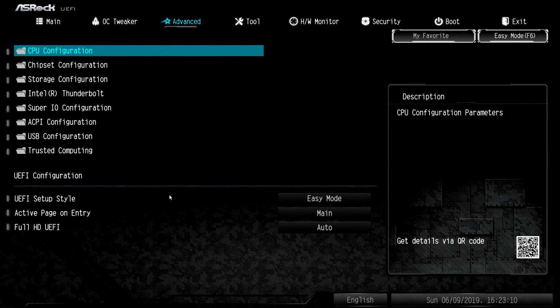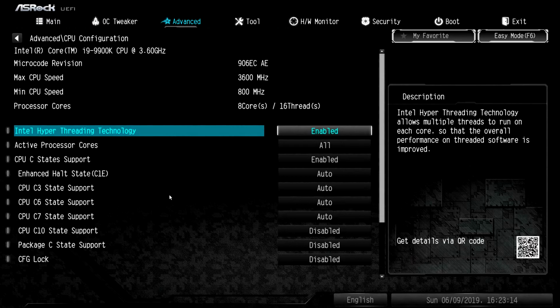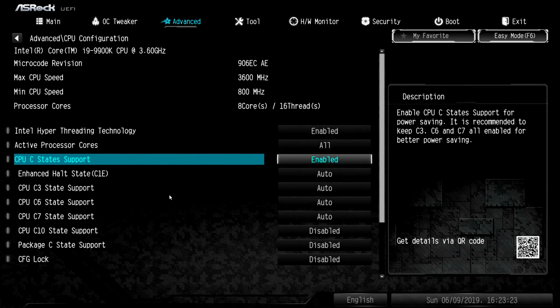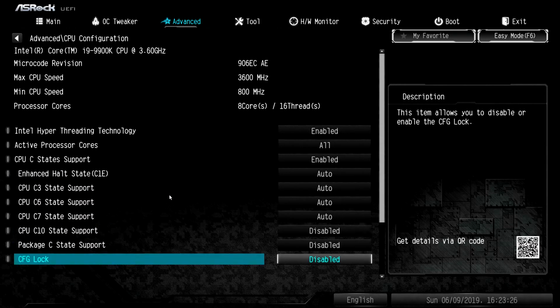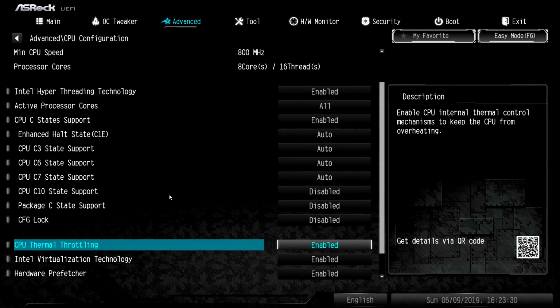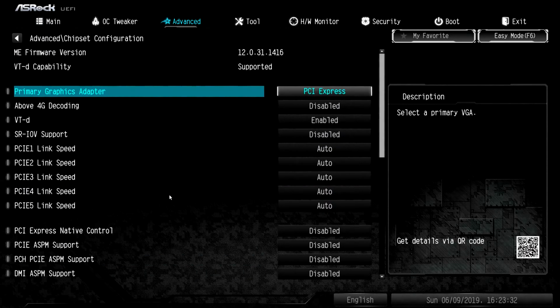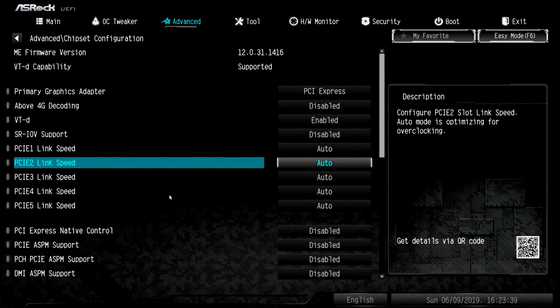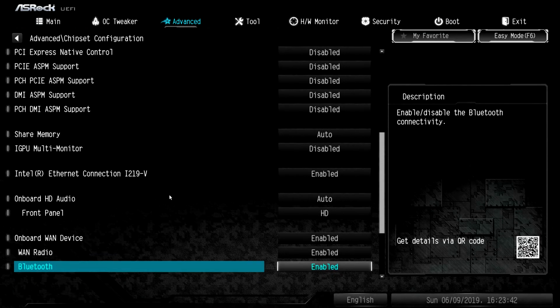Now, in Advanced, this is everything to do with the rest of what's on the board. CPU configuration, this is some of the things that wouldn't really be in OC Tweaker, like turning hyper-threading on and off, active processor cores, C states, all of that kind of stuff. It's just all of your normal CPU stuff, CPU throttling and all that kind of stuff you'd have in there. Chipset configuration, again, if you wanted to use onboard graphics, you can enable that, all that kind of stuff. You can change and edit and do all that stuff.